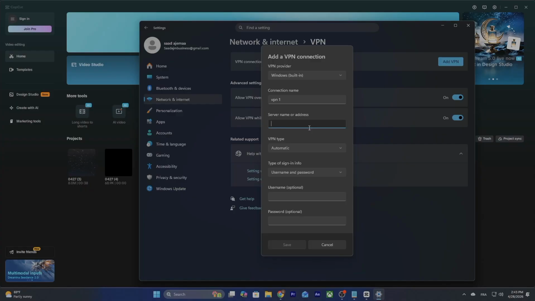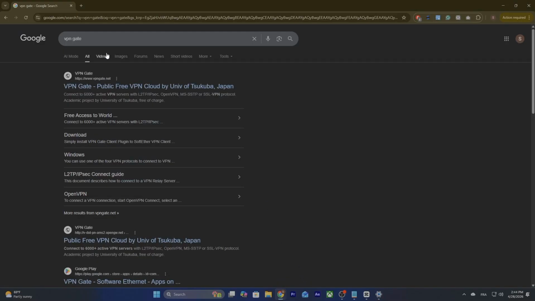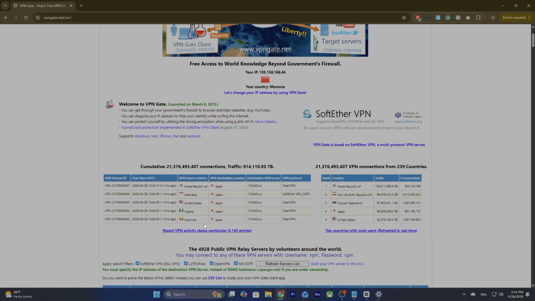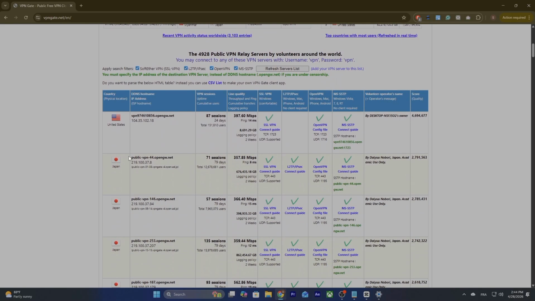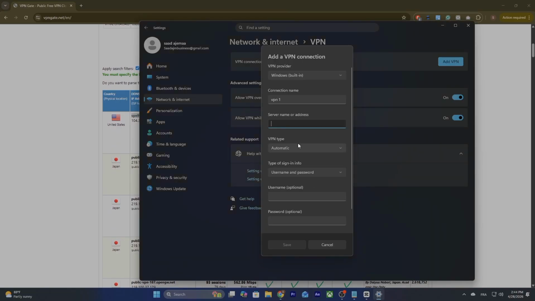Then here at the server name or address, you can go ahead to your browser and search for VPN Gate. As you can see, after you type VPN Gate, open this link. Then copy whichever DDNS hostname or IP address is from any country near you for the VPN to work correctly. In my case, I am going to choose the United States. Just copy and paste it right there.